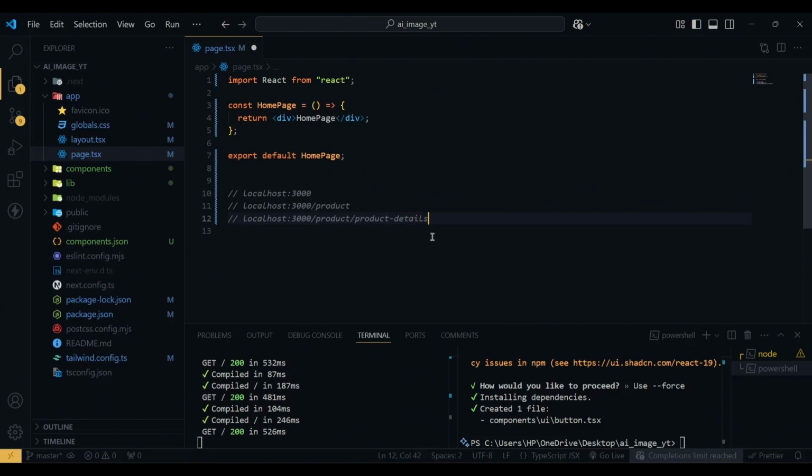Now we have a nested route, and then finally we are going to check a product slash product details slash the product ID. So this one is the dynamic routing. So I'm going to show you both static and dynamic routing.